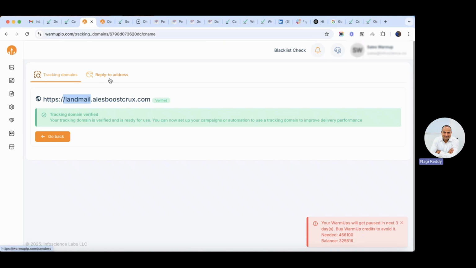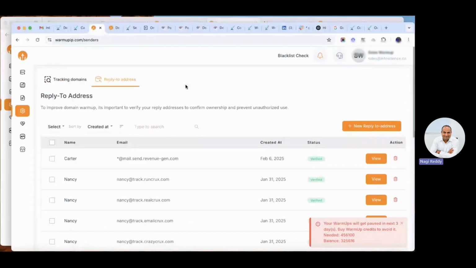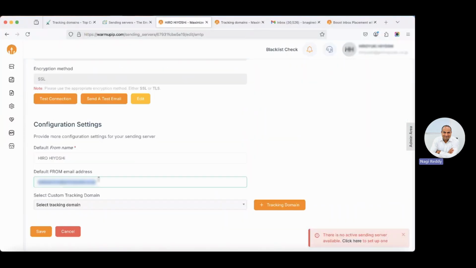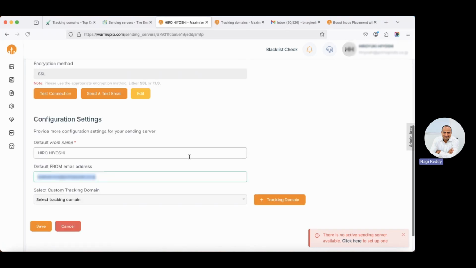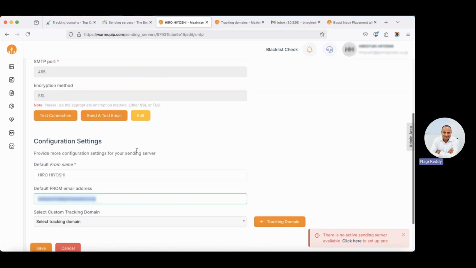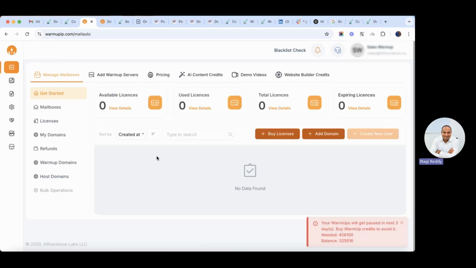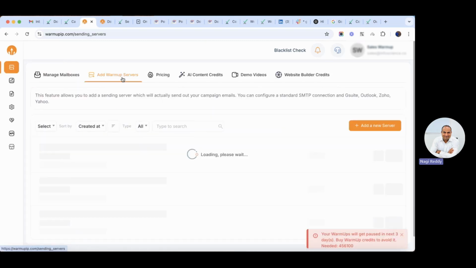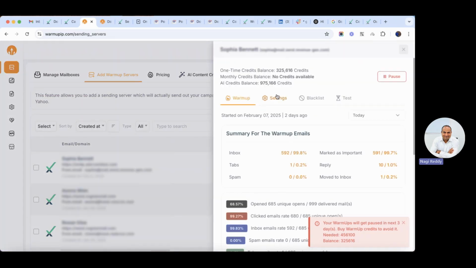So don't worry if you have any problems onboarding, just let us know. We will help you onboard all this stuff. And just remember, make sure that you're entering SSL or TLS, depending upon your customer's security encryption. And then you have to give a from name and this letter. Once you enter all this stuff, you can come back and see your SMTP under the add warmup SMTP servers, and then you can go to the settings.